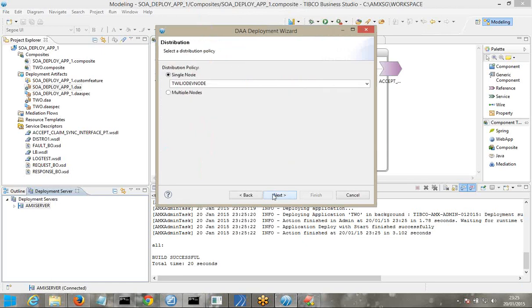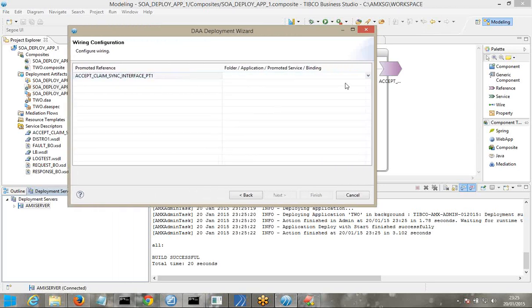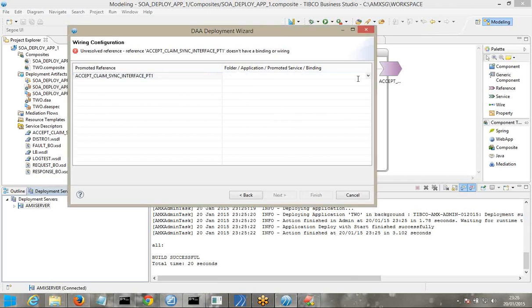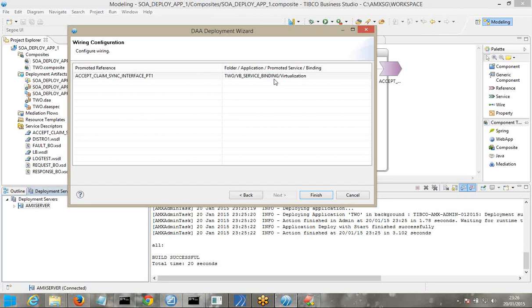So select it. Next, next, next, next. So here you have to connect your components. Okay, you have to connect your component, like this you have to connect. So you are connecting one component with another component through virtual binding. Like this you are going to connect.